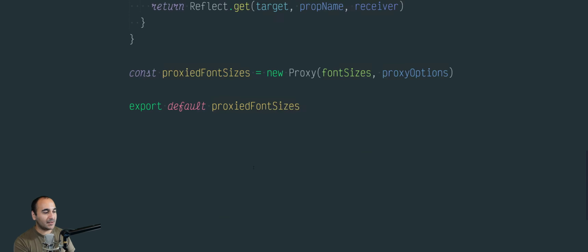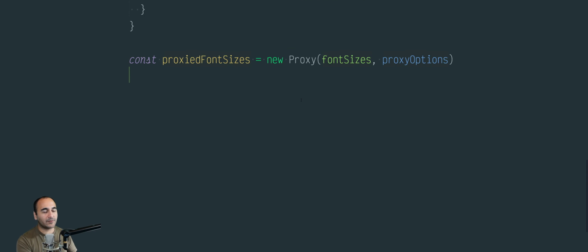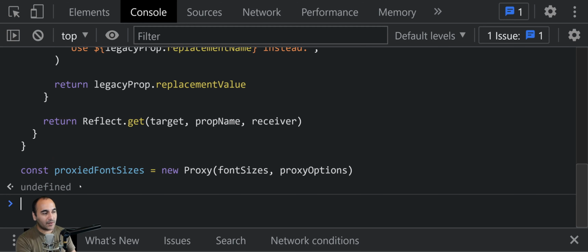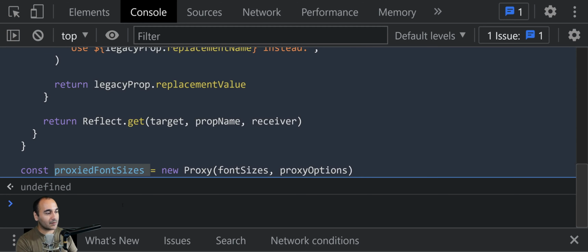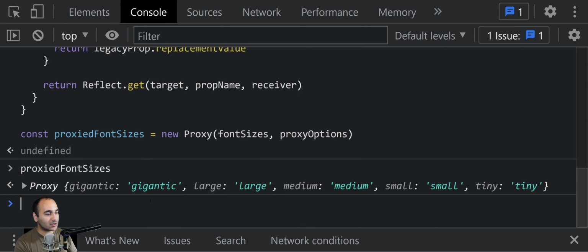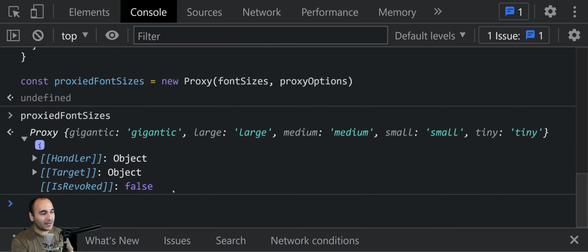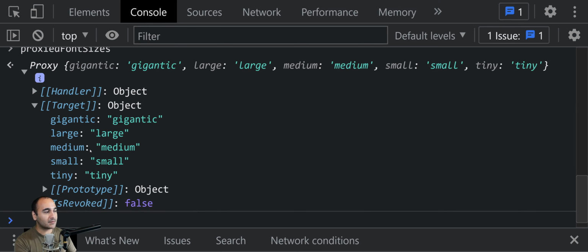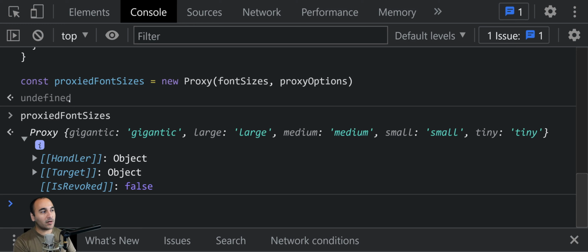The real thing you want to see is how does this really work? First thing I'm going to do is get rid of this export, and then I'm going to copy this and paste it into the console. And we've got undefined, which is correct because we didn't export anything. But I want to see what this proxy font sizes is. This looks just like I would expect. But when we expand it, wait, where did our object go? Where are all of our props? They're under target, and that's where you can then see it. But you don't want to use this target thing. It's built into the proxy, but you don't want to use it.